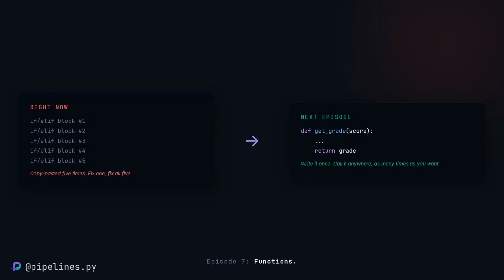Functions. Write the logic once, give it a name, and call it from anywhere in your script as many times as you want. See you in episode 7.